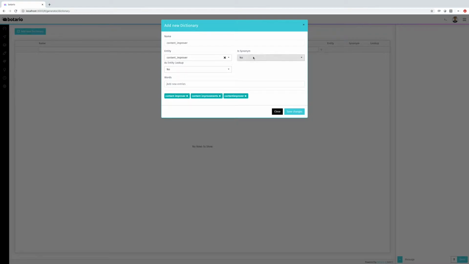So if you select synonym yes, then all of these different values are going to be mapped to this value here. So whenever an entity is found of the type content improver and the value of the entity would be content improvements, then if you select yes here, all of these different values are going to be mapped to one single value, namely here, which is the name of the dictionary. And that can be very handy in certain cases. We don't really need it right here, but I'm going to leave it just like that.